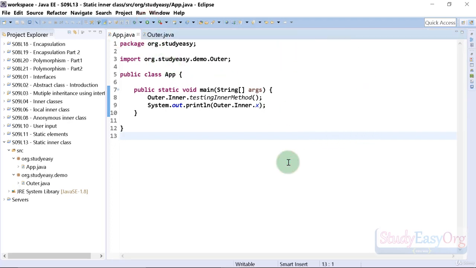Alright, now frankly speaking, inner static classes are not a very useful thing. They are very rarely used in real life scenarios, but for the sake of completeness we have covered it, and we will check a couple more interesting things about static inner class in our next video.